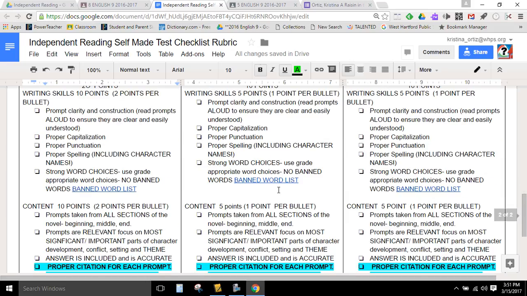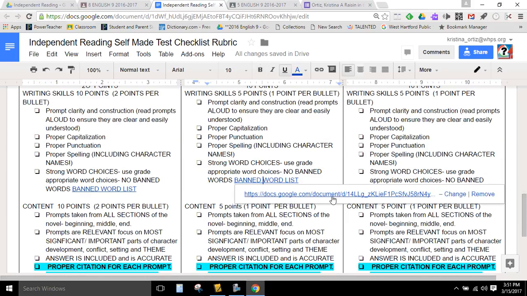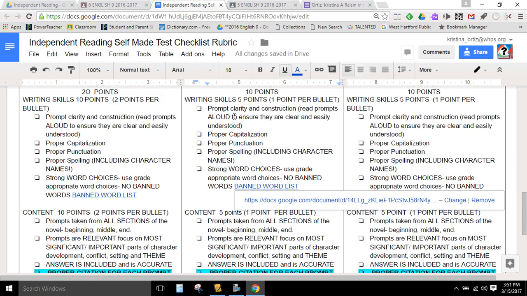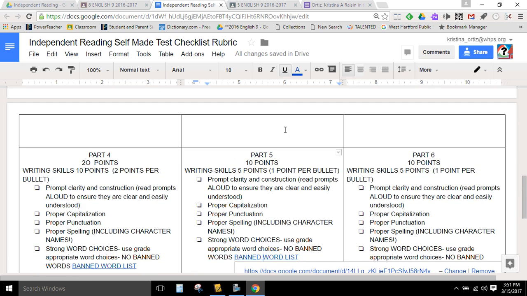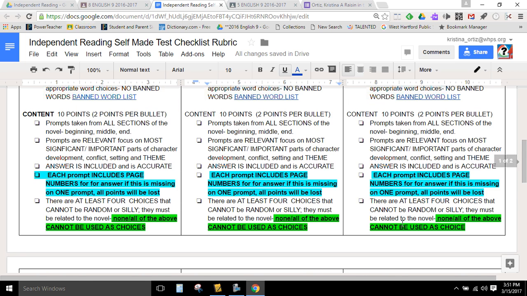I think I covered everything. I put the banned word list here. Remember, if it's used in the citation, then that's acceptable. But if it's part of your prompt, what you're asking the student to think about, it's not acceptable to use any of those banned words.